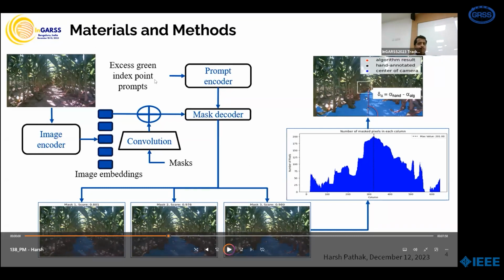So why are you not taking a direct action? If your goal is to determine the soil, take the prompts corresponding to the soil. That's the future work that we are doing. Not just with the excess green, now we are trying to incorporate different types of vegetation indices and see which will be the better one, because the soil properties and colors could change.